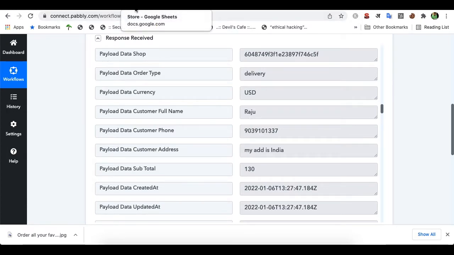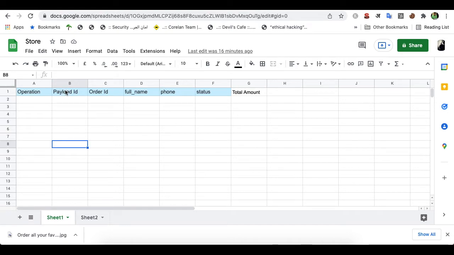Now we have created a Google Sheet with the name store, which has two sheets, and we have written this down: operation, payload ID, order ID, full name, phone number, status, and total amount. Payload ID is unique to all orders. Operation defines whether it was created new or it was updated. Order ID is unique for all orders. Full name, phone number, status, and then the total amount for that order.